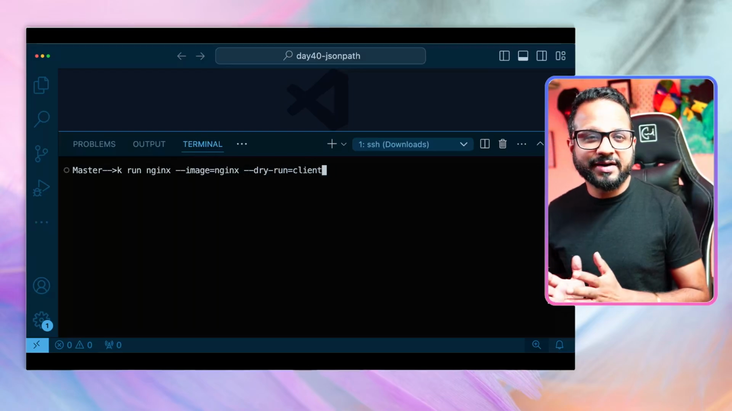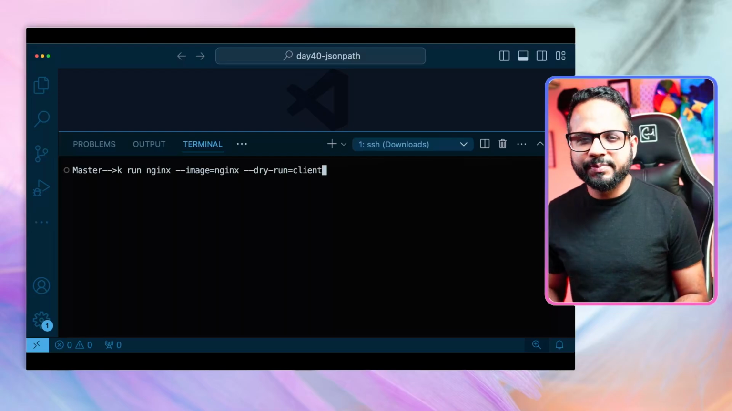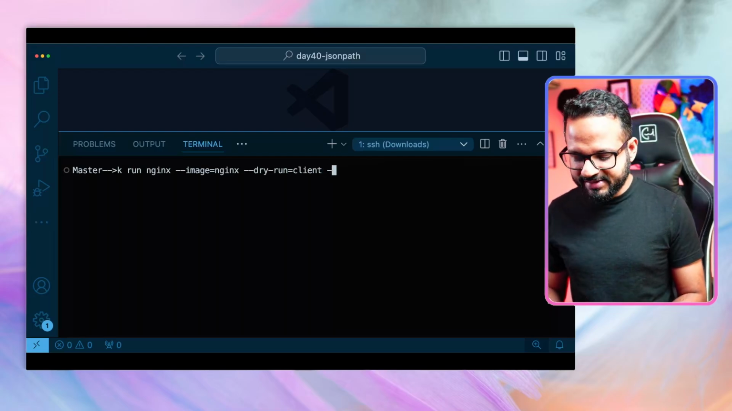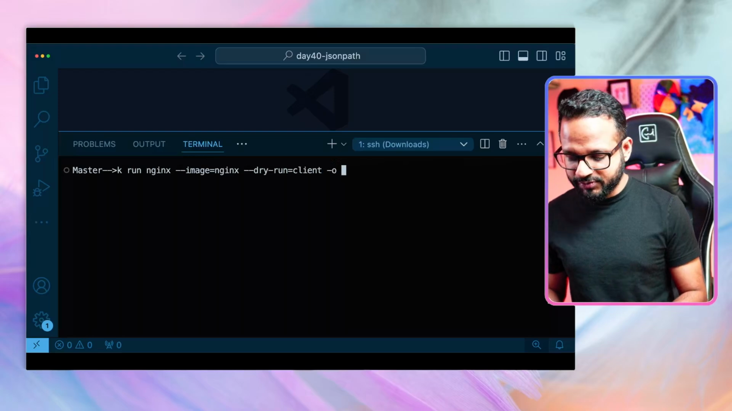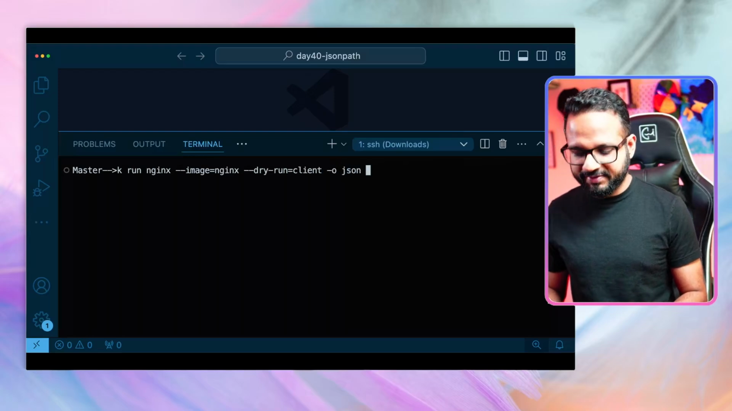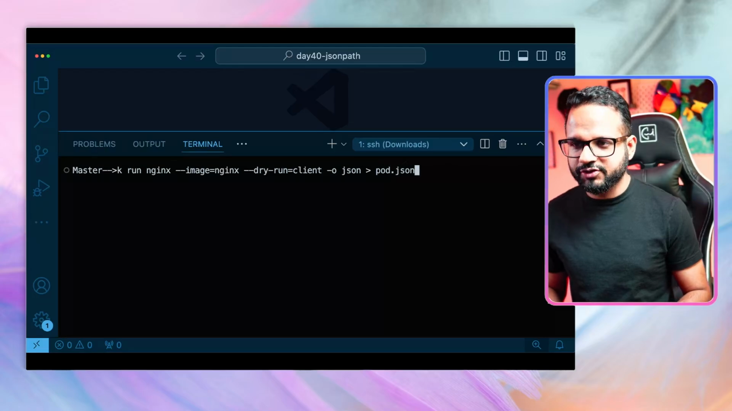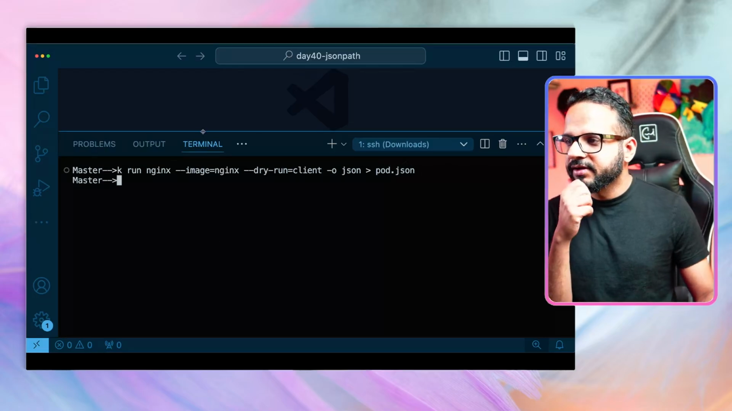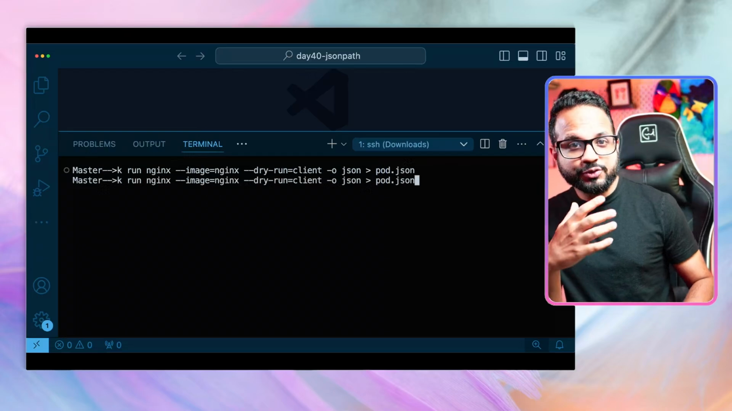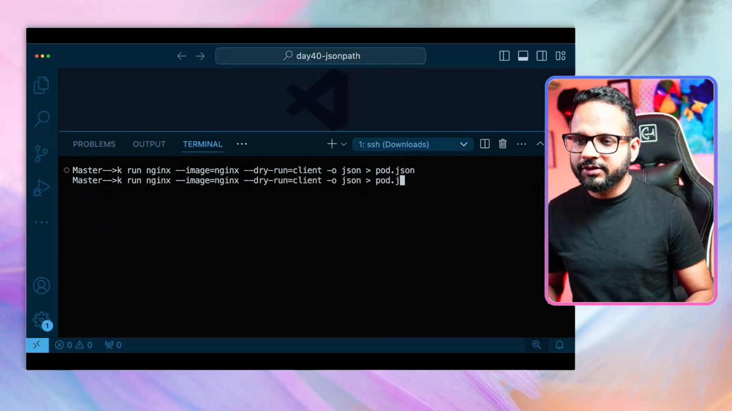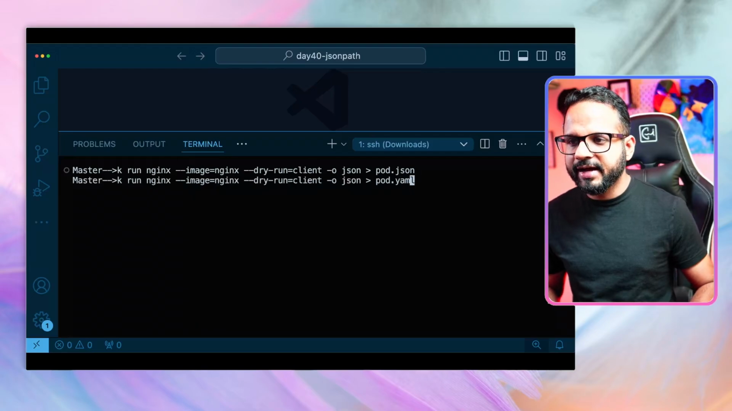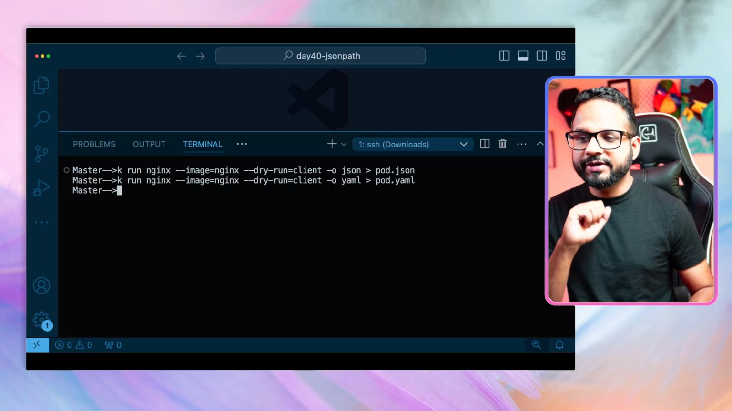Okay, this command we have used multiple times throughout the series, so I'm sure it will be easy now. Instead of -o YAML, we'll be using -o JSON, and I'm going to redirect this to a file. Let's call it pod.json. I'm going to do the same for YAML as well, to show you a head-to-head comparison: pod.yaml, and instead of -o JSON, I'll be using -o YAML.